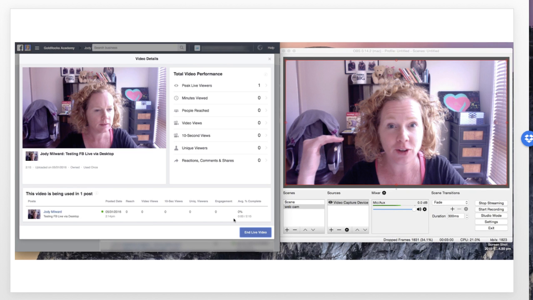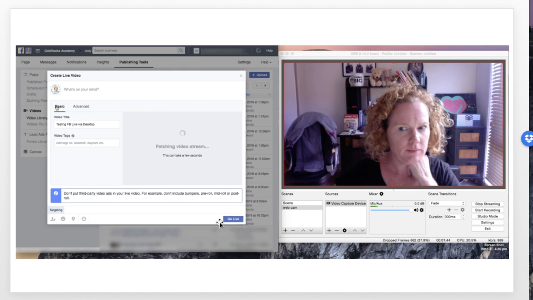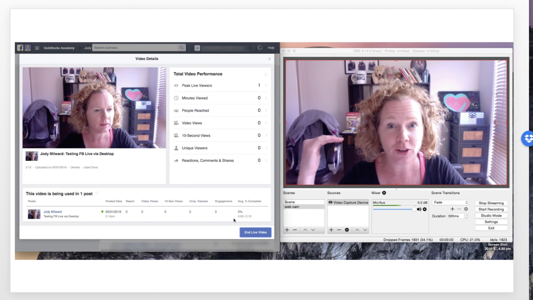Then after it's fetched the video, oops, sorry, back here, you'll click on the little go live button. So you'll see the video starting to appear here and click on go live. And then what you will see is this is the Facebook preview area, and then this is OBS. So as you can see, two completely different pictures. It was a long time apart, actually. And that's you live streaming.